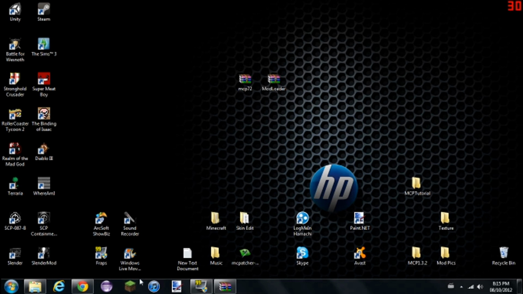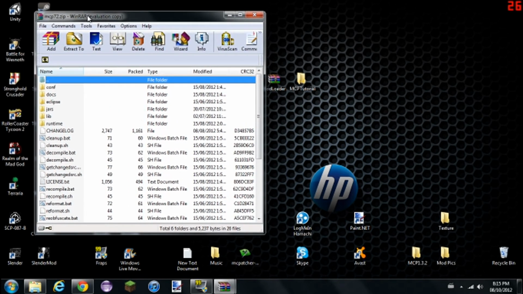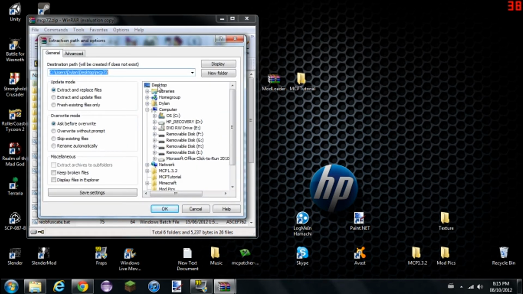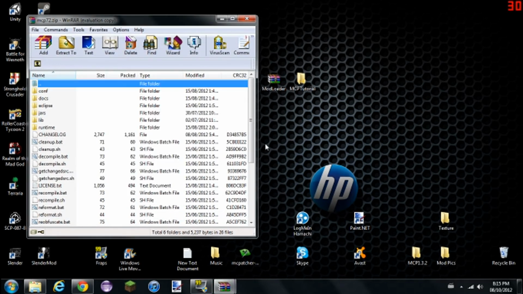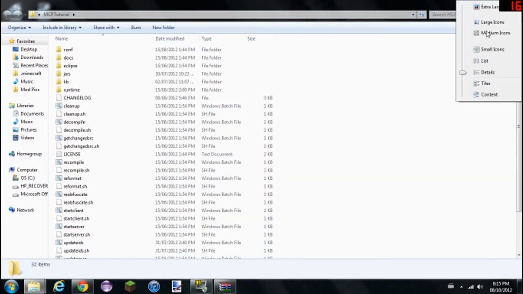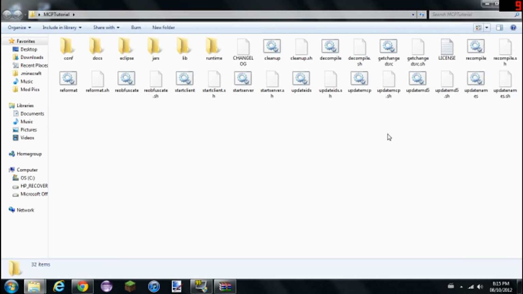Okay, so now once you have that and you've created your tutorial folder, you are going to want to go to your MCP and extract it. You'll need WinRAR for this. You need to extract to, find your folder, so MCP tutorial, click OK, it's extracting to it. Now if you open up this, you should have all these files. Let me make this medium icons. Okay, there, now you have all these.